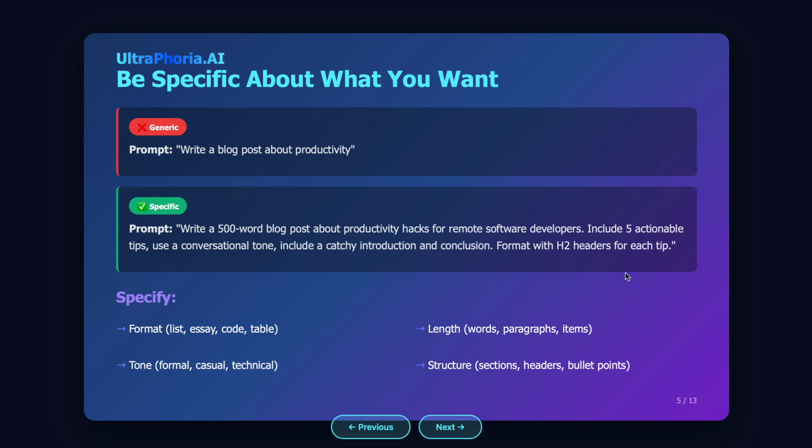So H2, this is a type of header. For example, "Be specific" here is kind of H1, the biggest one. A little bit smaller will be H2, etc. This is related to titles. This will make your output very structured and nice.